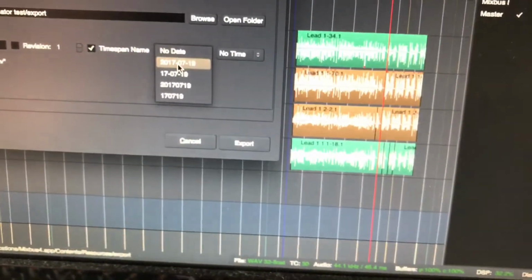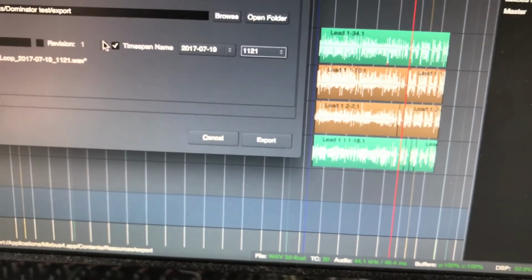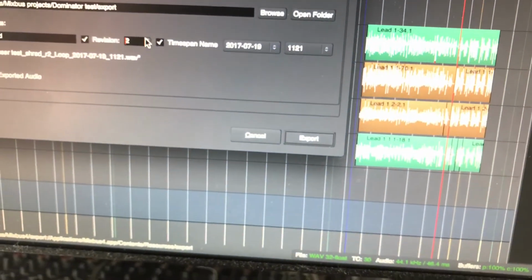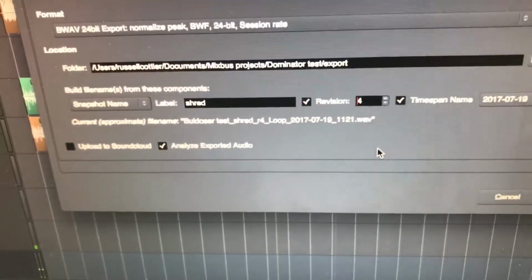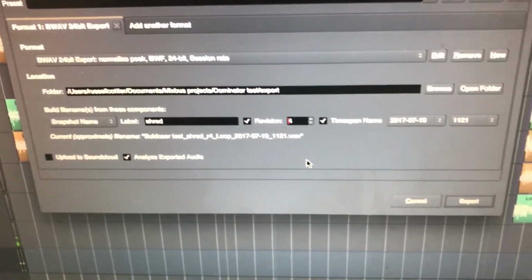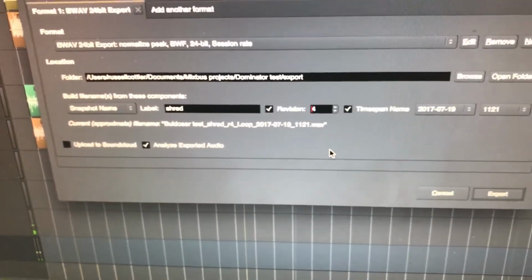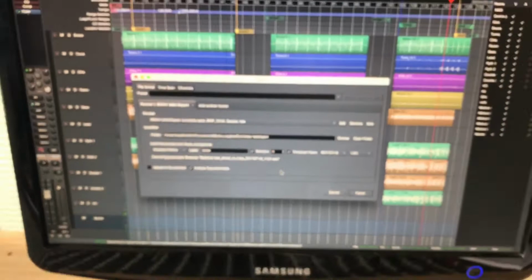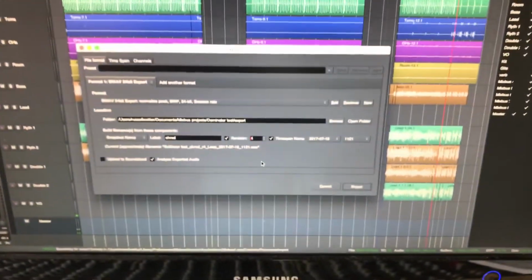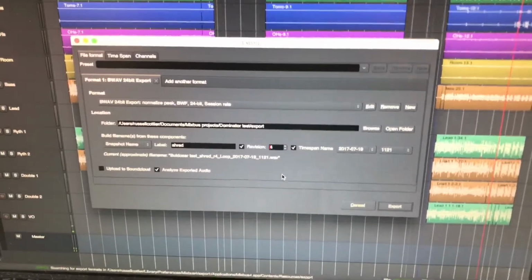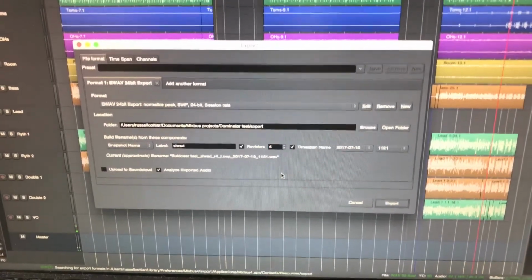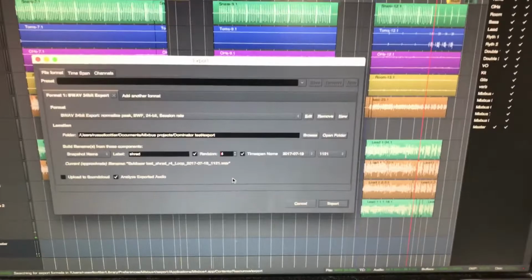So I usually make sure I add a time and a date and a revision number, and you can change the revision numbers. And basically that really helps, because if you come to the session at a later time or date, you know exactly when you exported that. And you can come back into your session files and check which session file, which project file was saved at the same time.